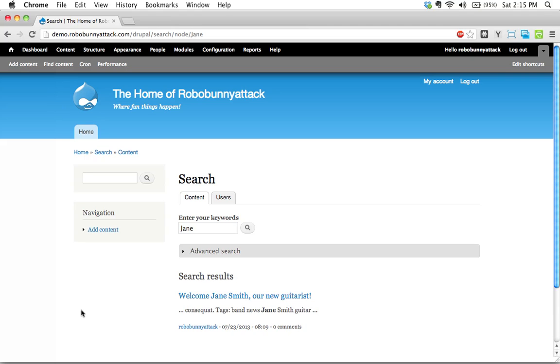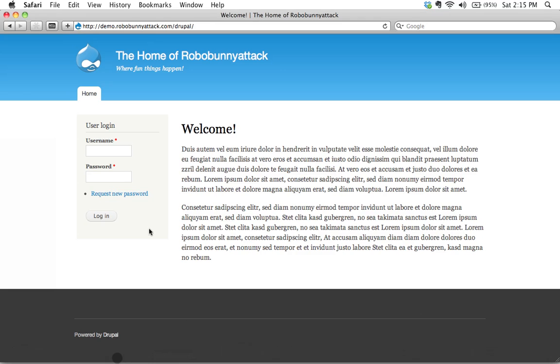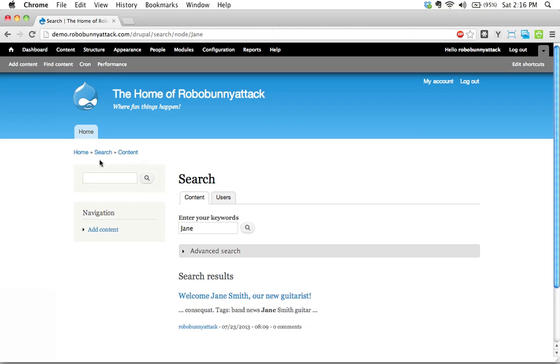That's fantastic. Let's move over to Safari where I'm not currently logged in. I'm currently working with this site as an anonymous user. And I see in this case that I don't actually have a search box. There's no search box up here. I have this user login box, but I don't actually have the ability to search right now. And so why is that?